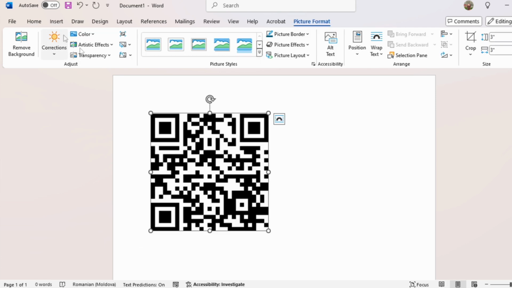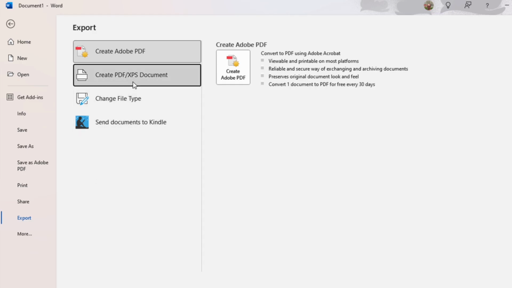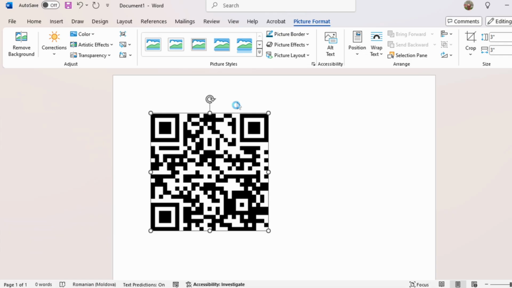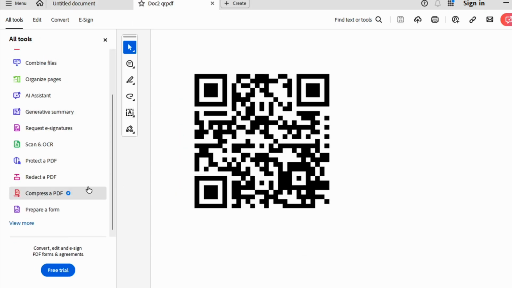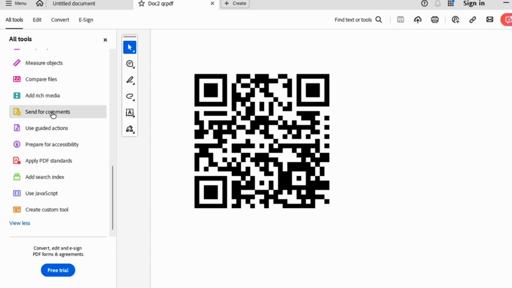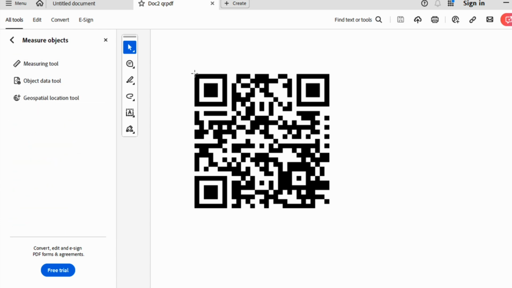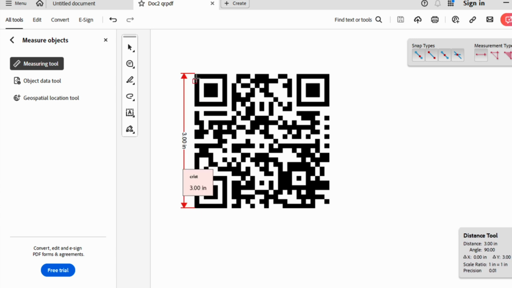And then if you want to print it, print it as a PDF. And then if you measure it again with the measuring tool of a PDF reader, you can see we get the exact size we made it in Word.